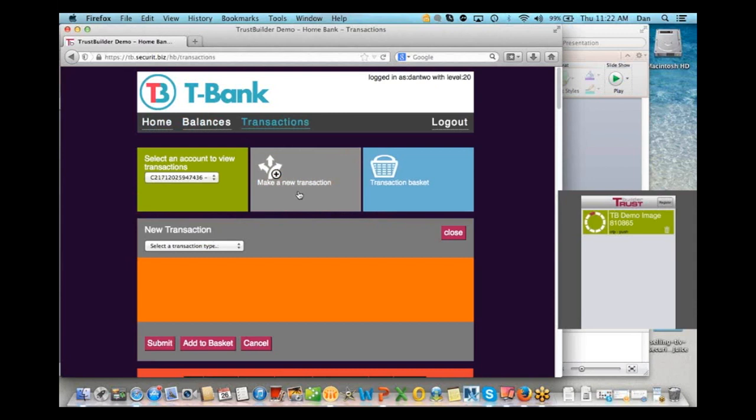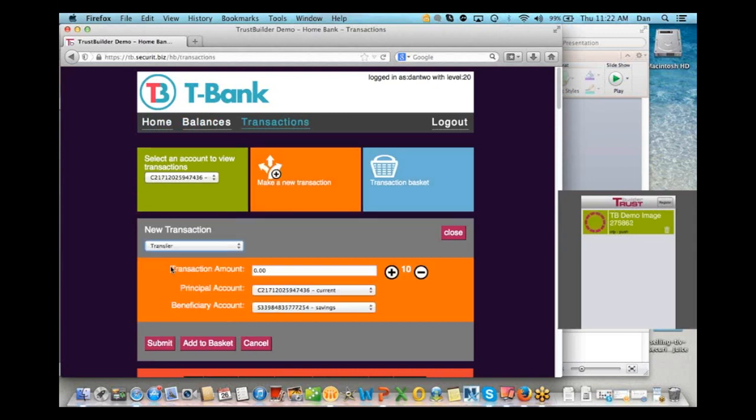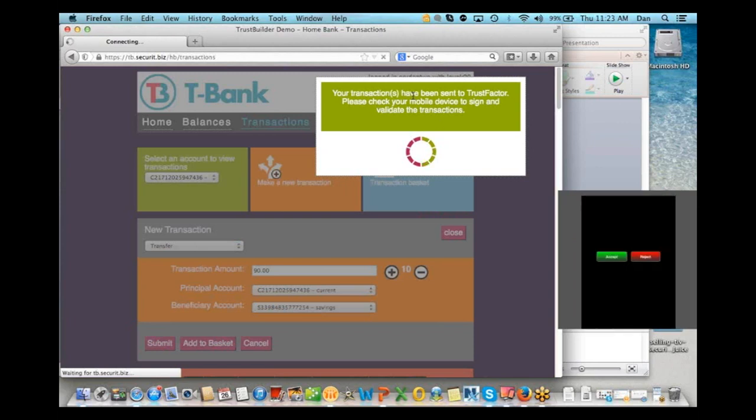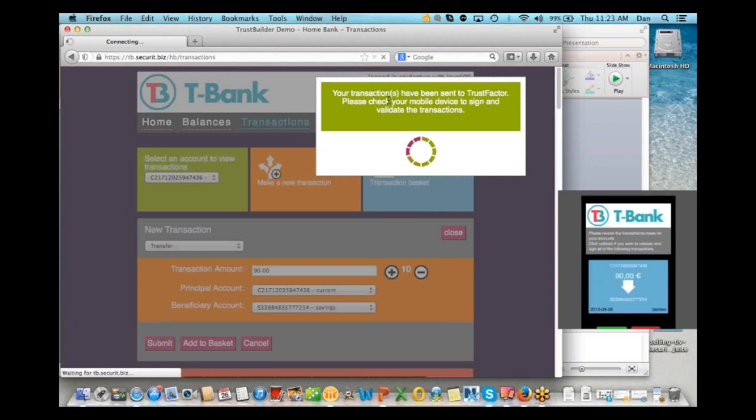So that would actually let me come in here and perform transactions. If I click on here and say make a new transaction, let's say I want to do a credit of 90 euros. You can see I'm actually here at level 20, but when I submit it, in order to actually do it, it wants an additional factor. So this is going to show an example of transaction validation using the user's mobile device. So when I say submit, boom, the app actually stops here on the server side, says your transaction has been sent to TrustFactor. Please check your mobile device to sign or validate the transaction.